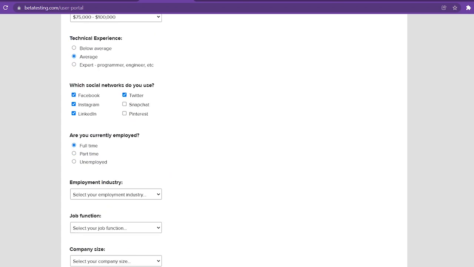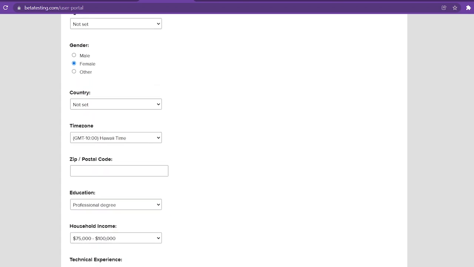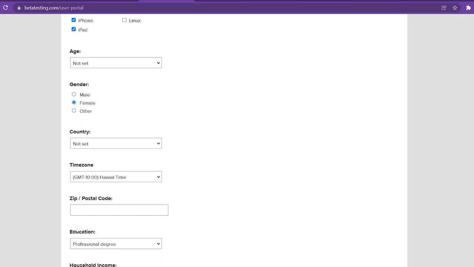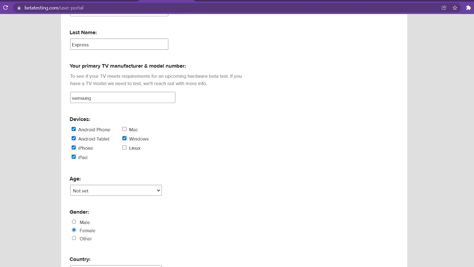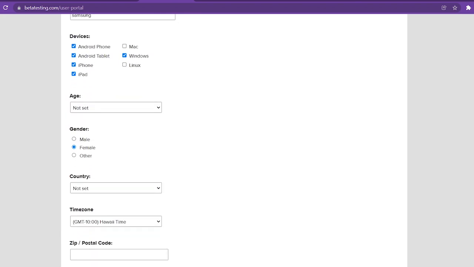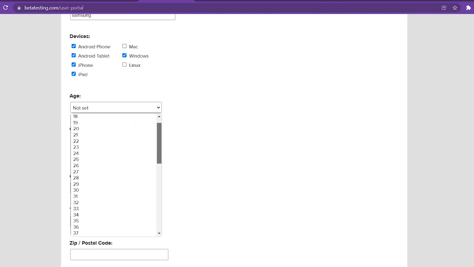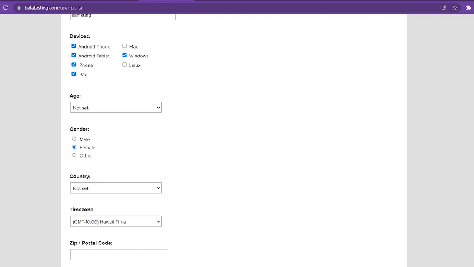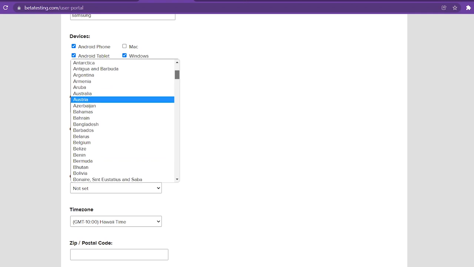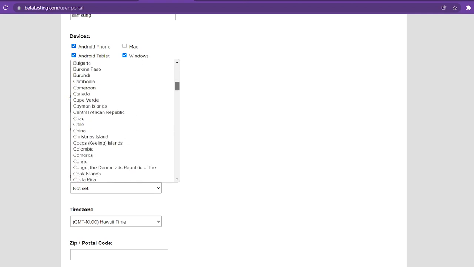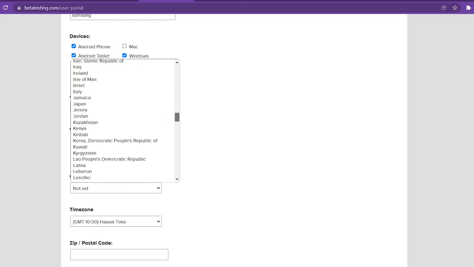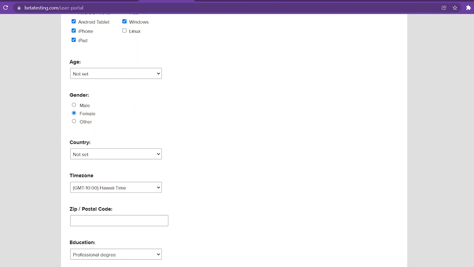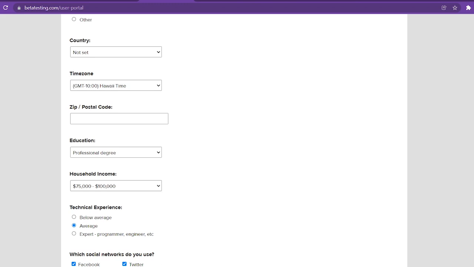So, let's continue to the next step, which will give you a list of apps that can start generating money on betatesting.com. Let us now continue to the following question for your age. Simply click on this down arrow and select your age followed by your gender and your country. Just select the country you're coming from, and as you can see, they are basically accepting people from everywhere in the world. So, once you've picked your country, all you need to do now is pick your time zone, postal code, and educational background. You can just choose each of the options here.